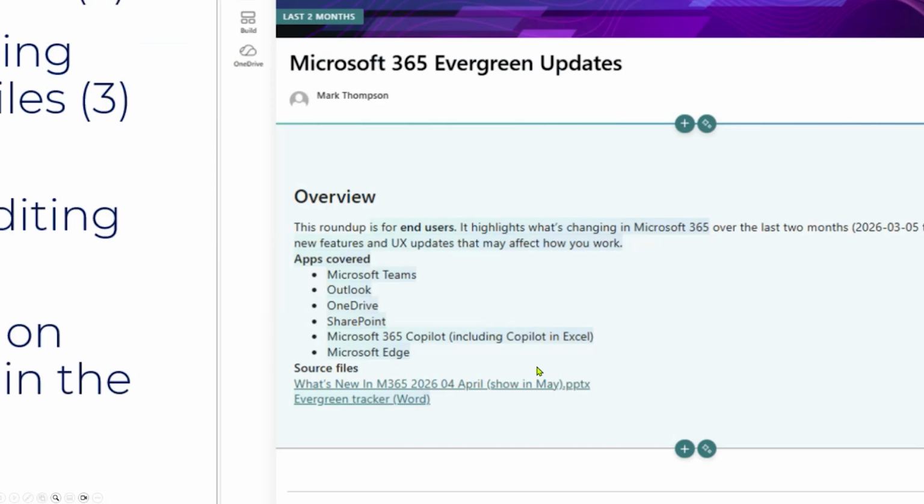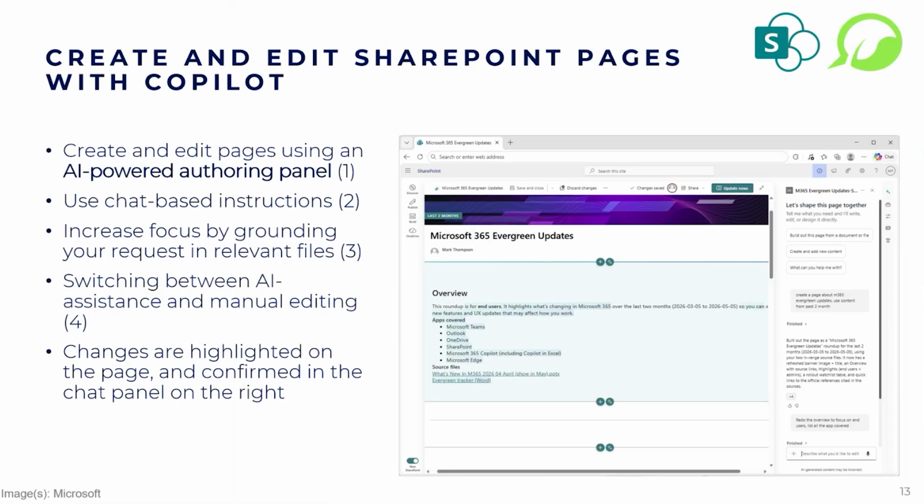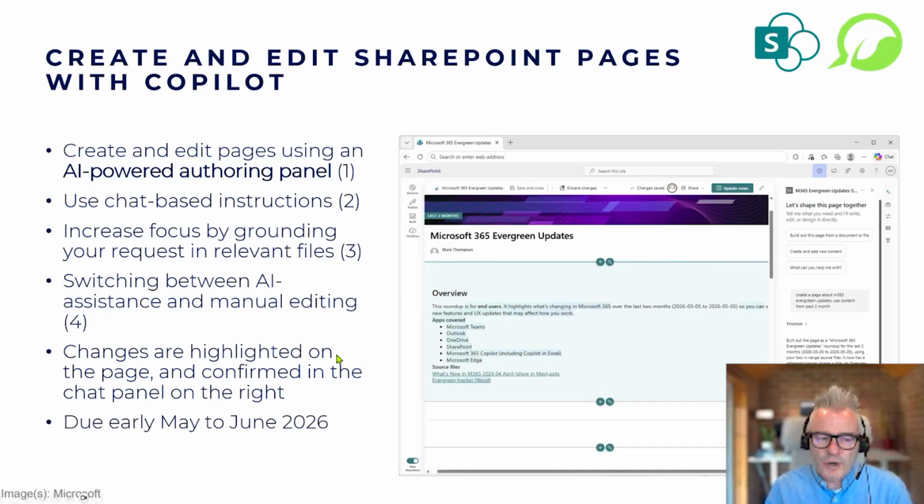Now look at that. You can see it's highlighted its changes, but with just 2 simple instructions, I am on my way to creating a useful page based on a resource I've already got for Microsoft 365 updates. That's due early May to early June. You've got early access, you may already see that. Certainly on the machine behind me, and that government organization, I don't have this one there, but that is on the way.